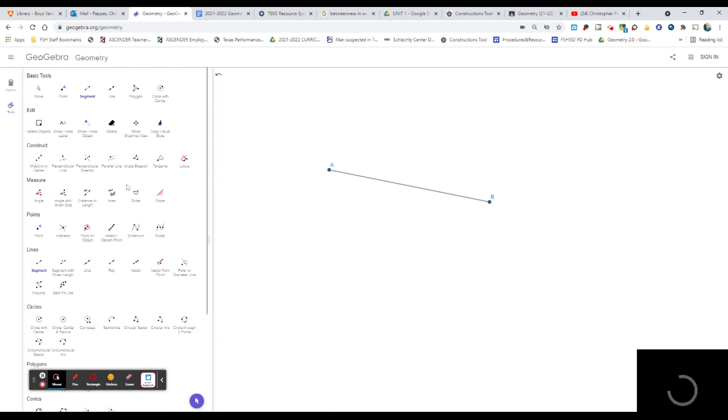Okay, or I can go to my construct tool right here. I'll click perpendicular bisector, and it'll say, select 2 points or one segment. So I'm going to click point A and point B, all right, and click on them, click point A and click point B, and there's my perpendicular bisector. It's already kind of done for me, which is really kind of cool.